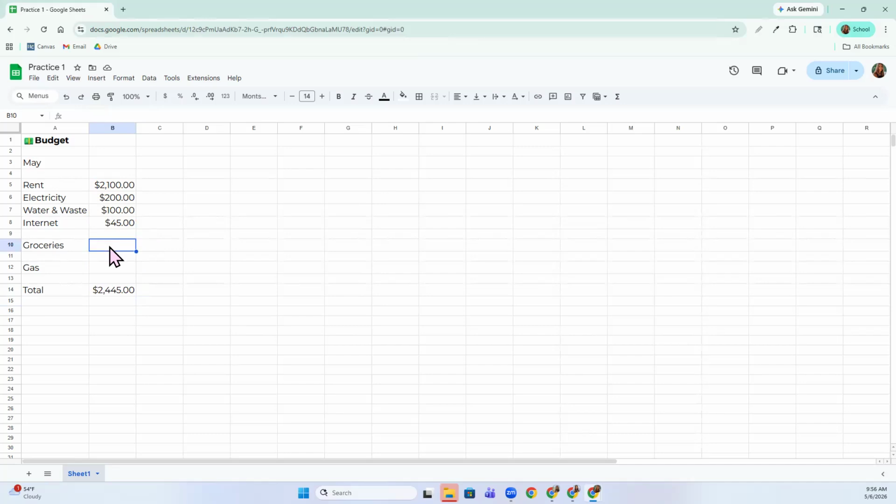Let's go ahead and add some groceries here. Let's put 500. Now, before you press enter, notice how the number changes. Ooh, did you see that? And then gas, 200. Okay, there you have it. Now you know how to create a simple budget sheet. You can pause the video anytime. You could practice this over and over. Have some fun.